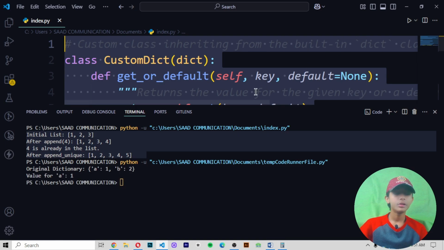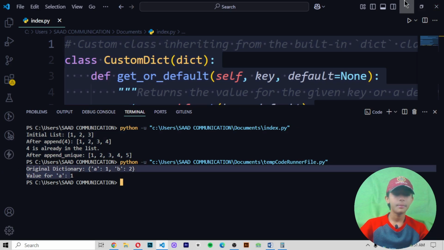Save it and run it. So the output is giving the original dictionary a: 1, b: 2, and the value for a: 1. So it is giving like this. Here you can see it.